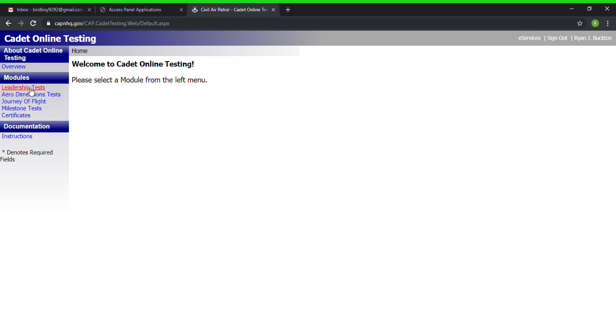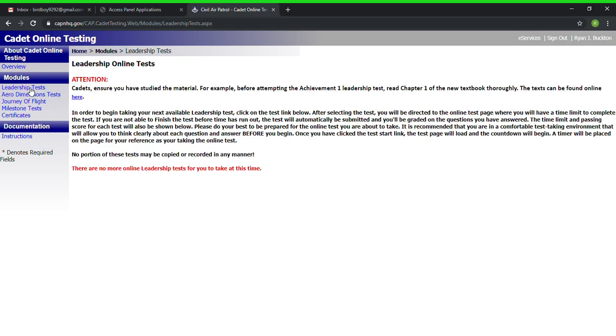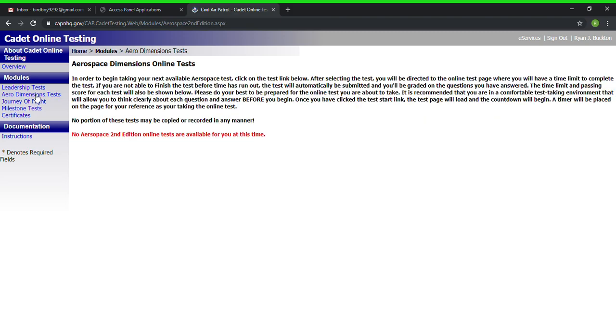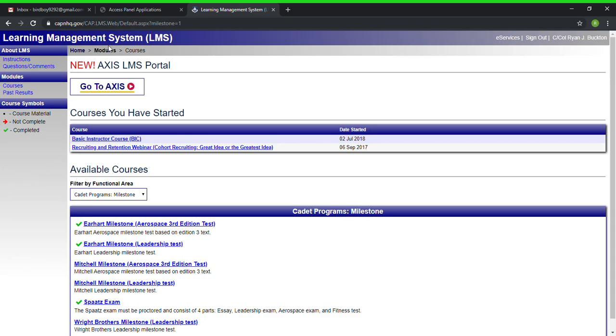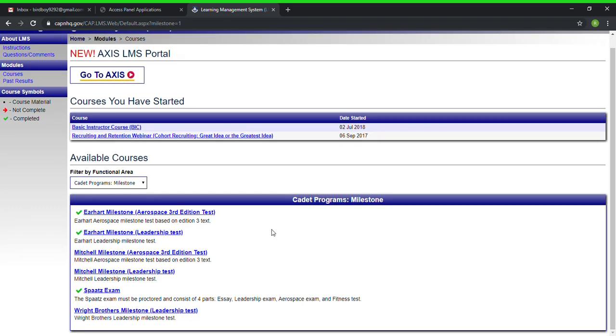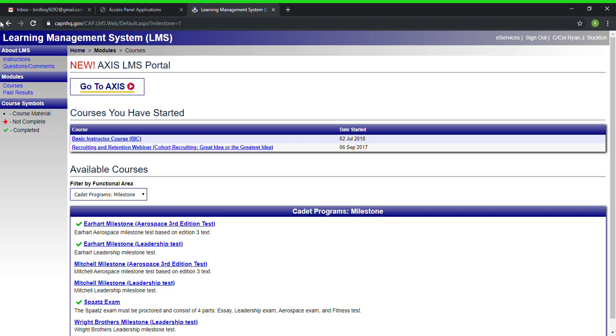So if you need to take a leadership test, it's right here. If you need an aerospace test, it's right here. For my officers, you'll have the aerospace tests here out of the Journey of Flight book. And if you need to take a milestone test online, you can click here. Note that this brings us to Learning Management System, which is what we'll explore in the next section. But you can also access your milestone tests here.